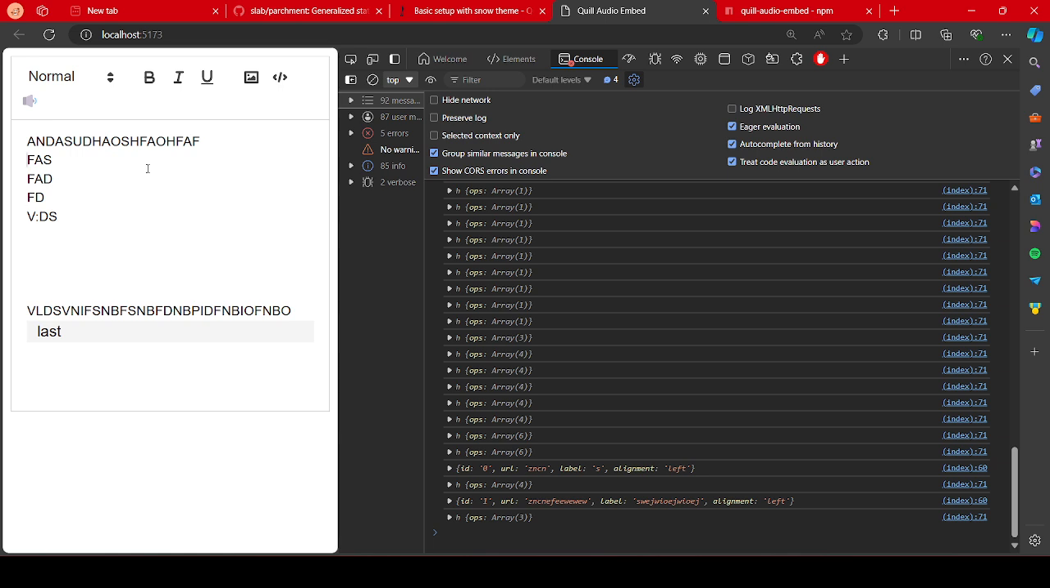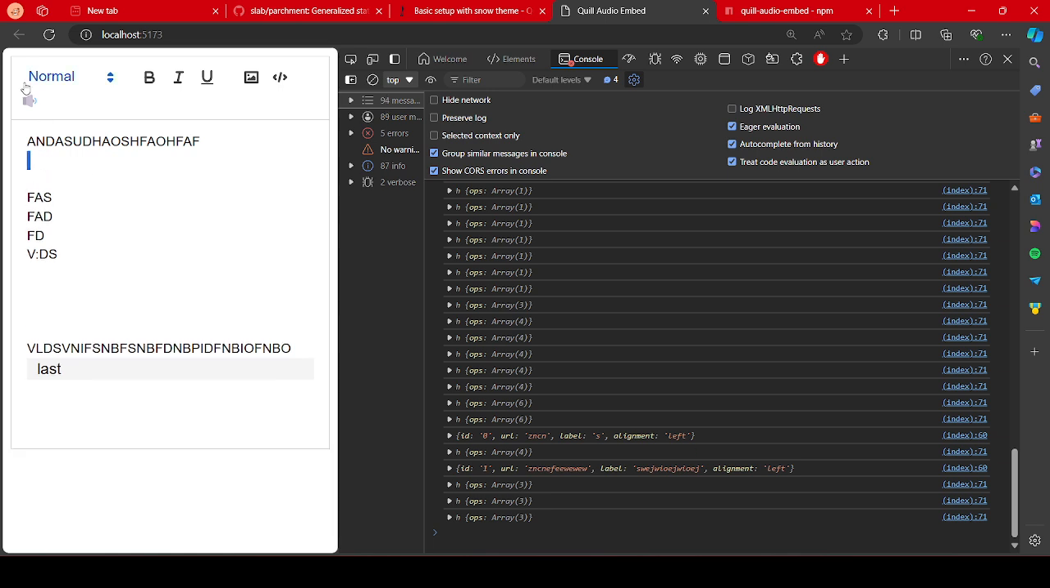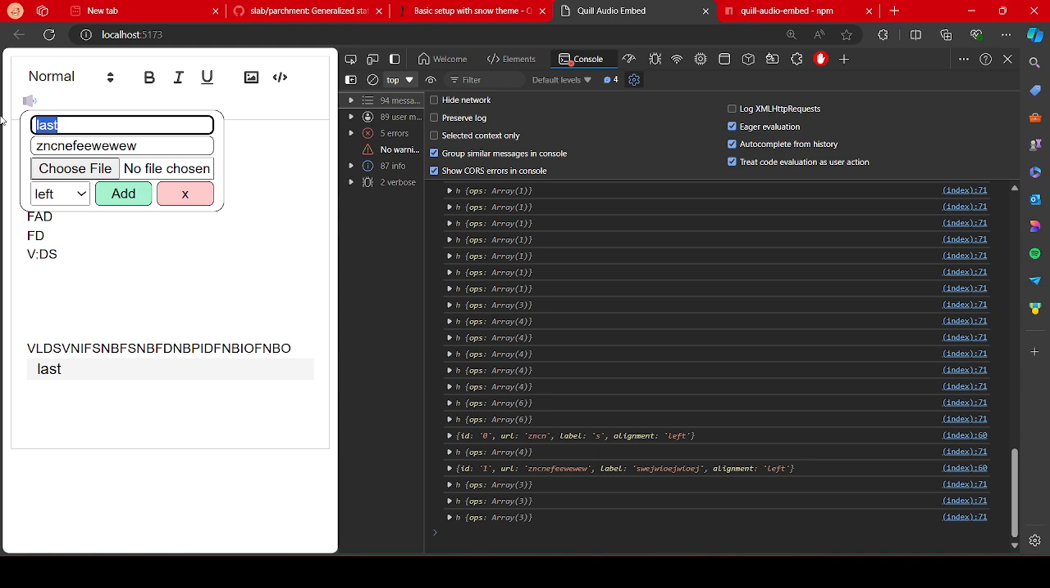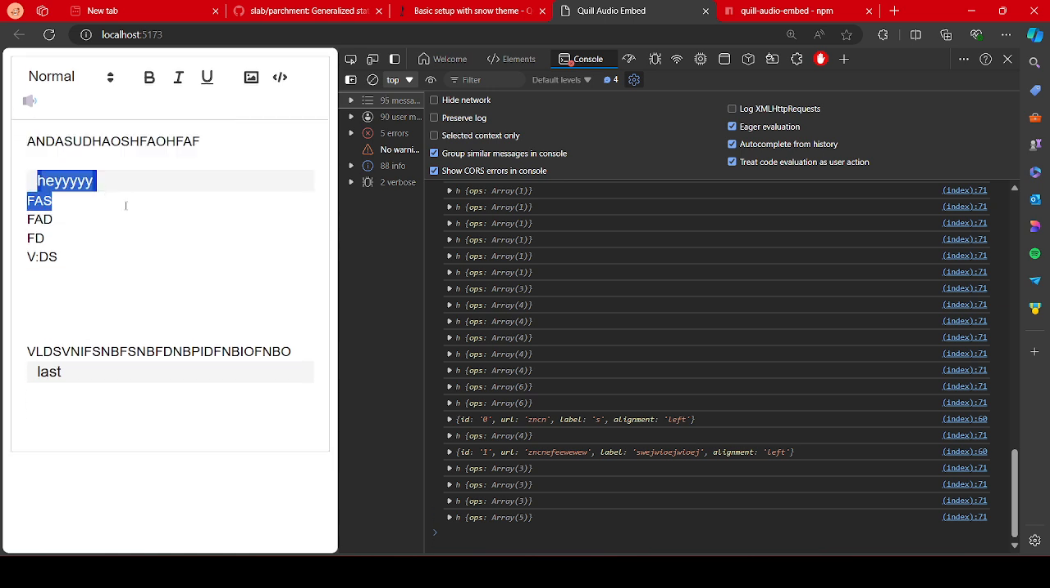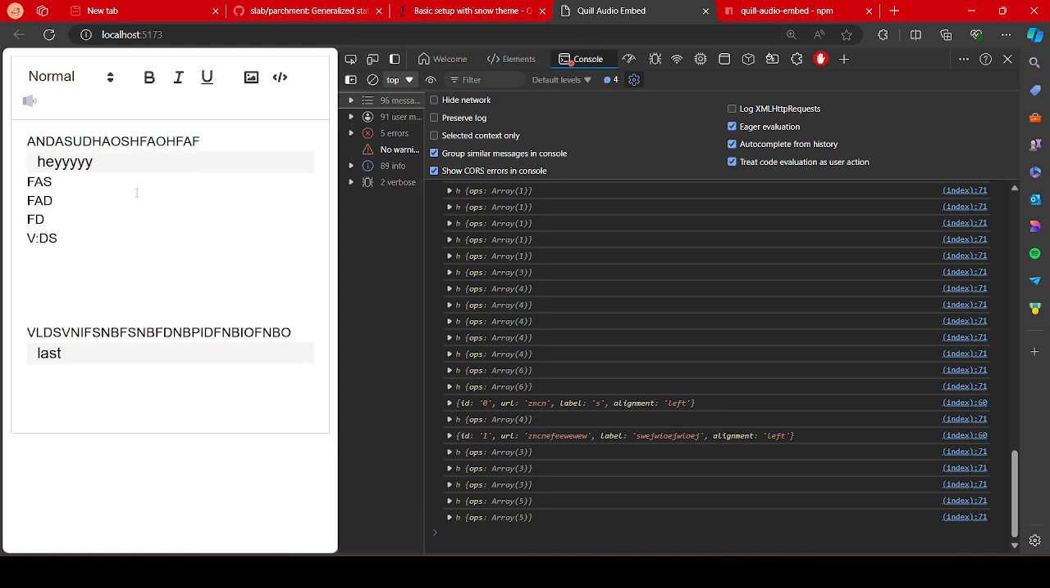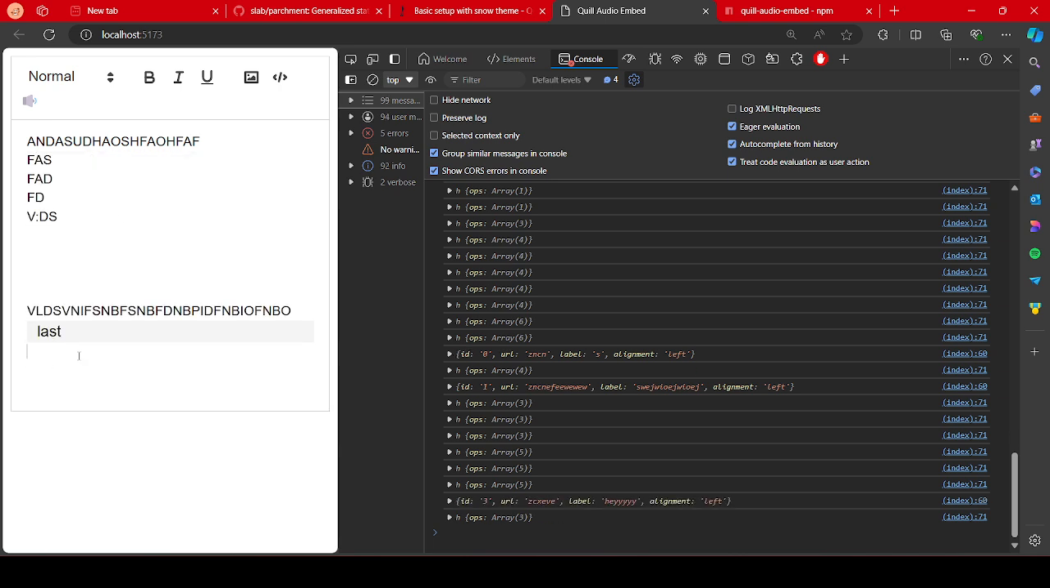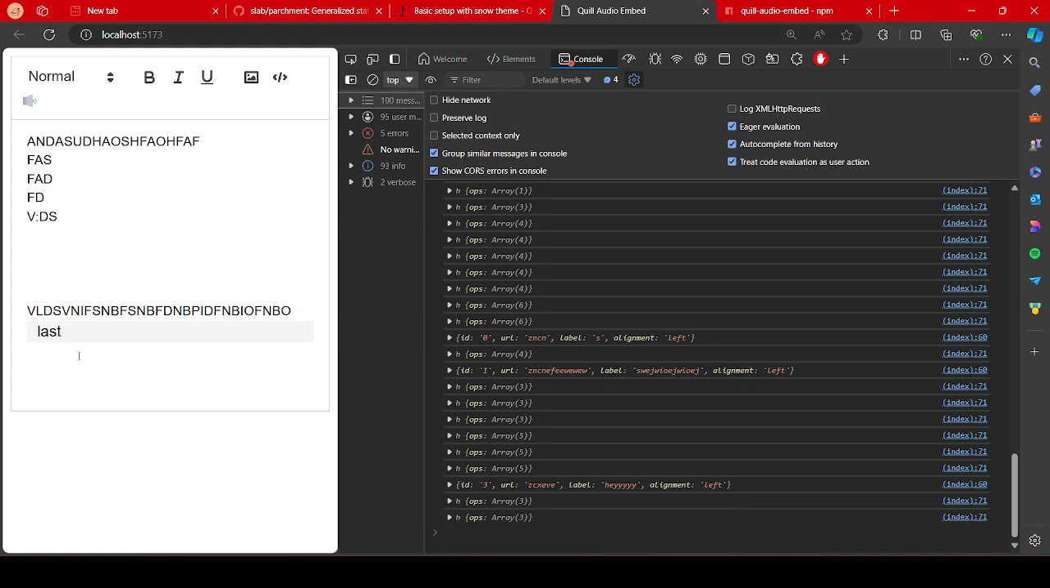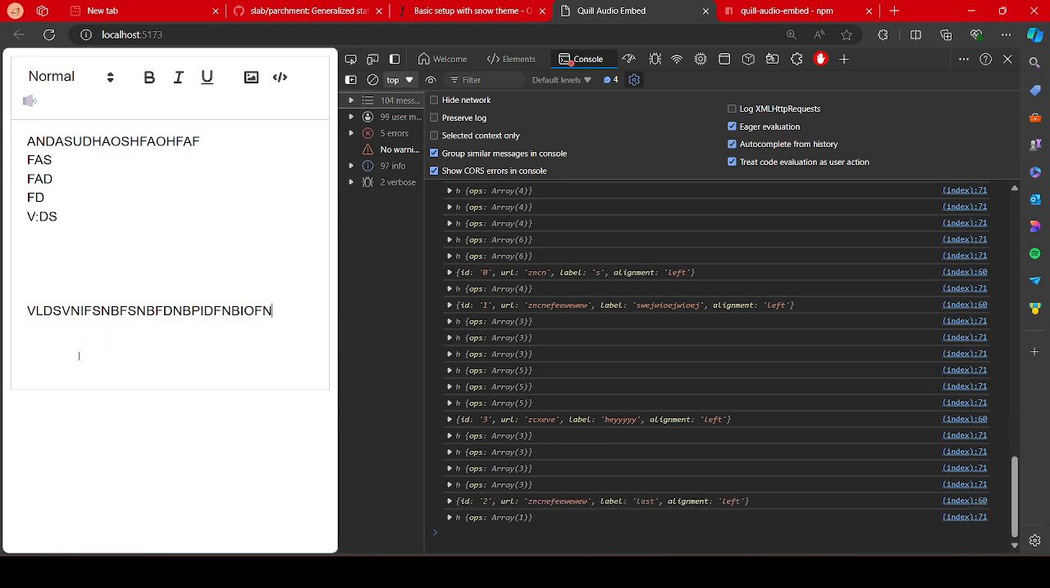Then we go to the last one. Or actually, before that, I'm going to add another one here. I'm going to say, hey, right? And I'm going to delete that one. Perfect. This should be index 2. Was it index 2? It was. It's working. There we go.